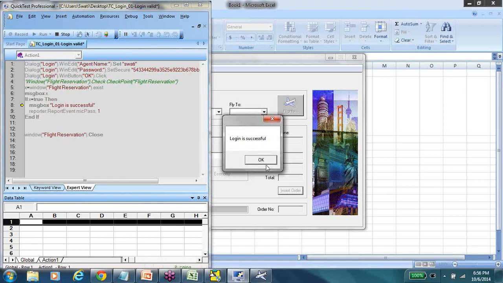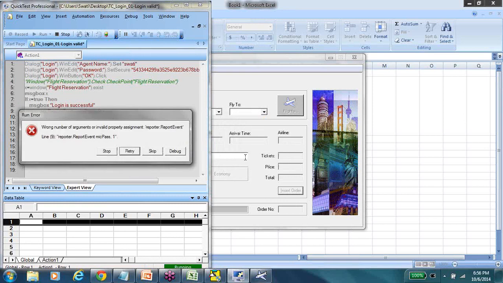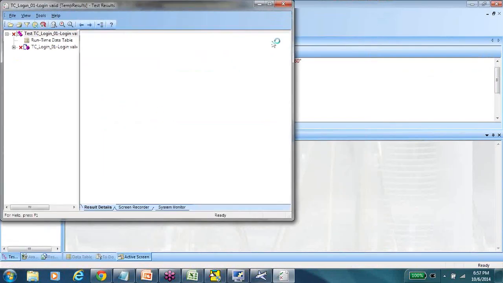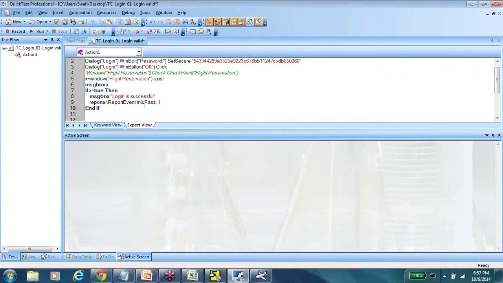So right now you can stop it. You can see that the login is successful, which is the end of the test. But if you want to write the test results into the report as a pass event, that is what I'm trying to do. So you see, I think there is a little bit of a problem. It's a problem with the syntax actually.